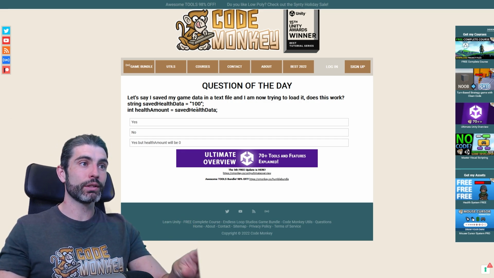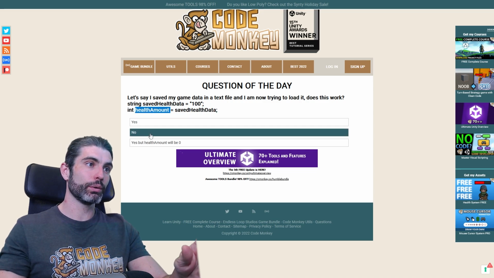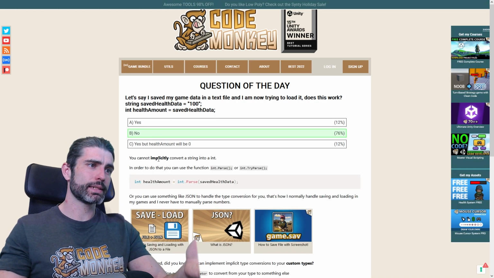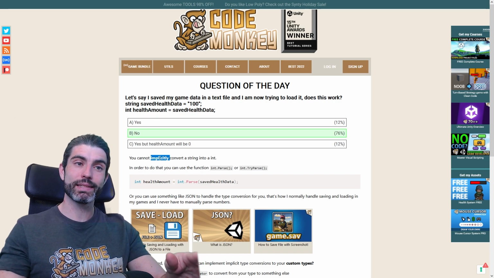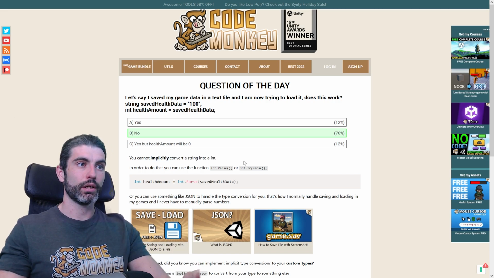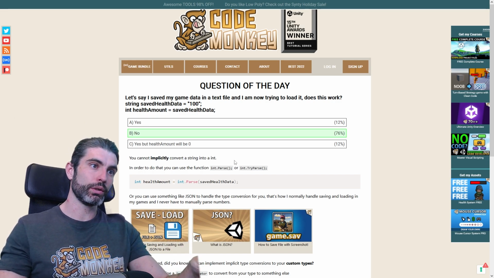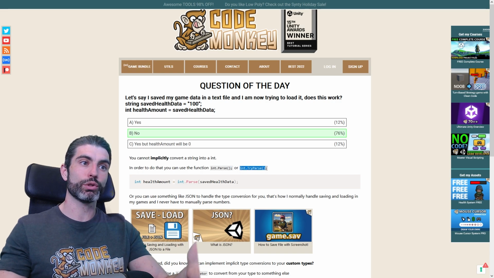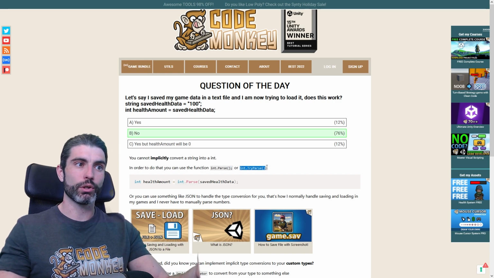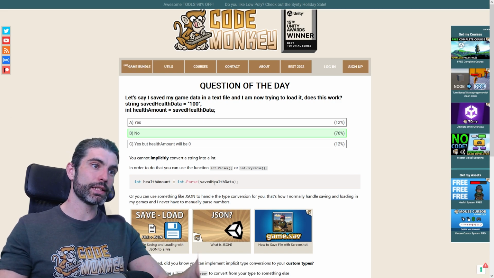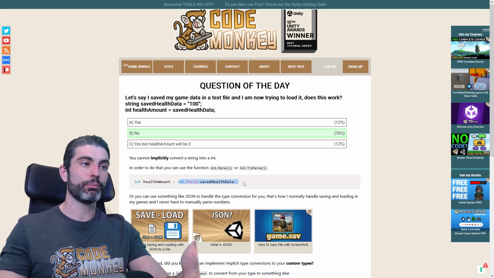In this case, you cannot directly convert a string onto an int, so I do know the answer is no. And that is exactly the answer, because you cannot implicitly convert a string onto an int. In order to convert a string onto a value, you can use int.Parse or int.TryParse, or for float, you've got float.Parse and so on. So for example, in this case, you would take the saved health data and call int.Parse, and that does return an int if it can indeed parse that text.